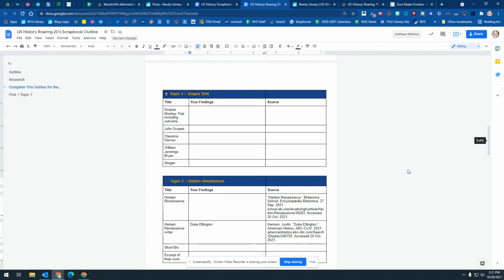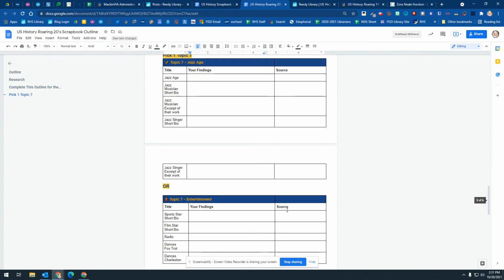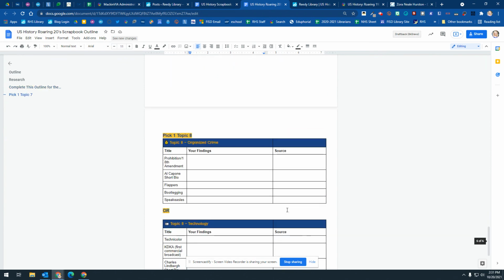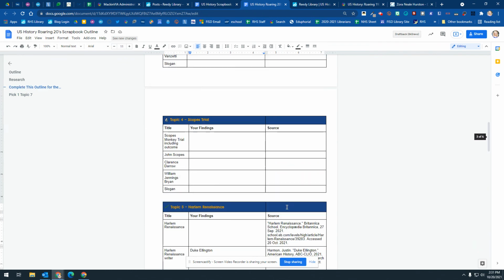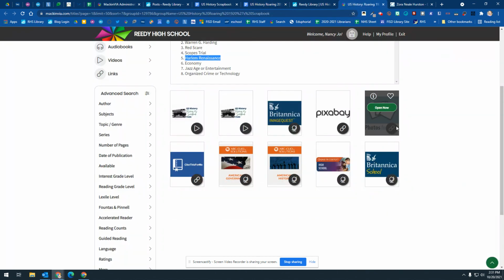All right, so when you finish with this, you should have all of these boxes filled in with sources and your information from those sources, as well as collecting the pictures, which you will learn about how to do in the next video.